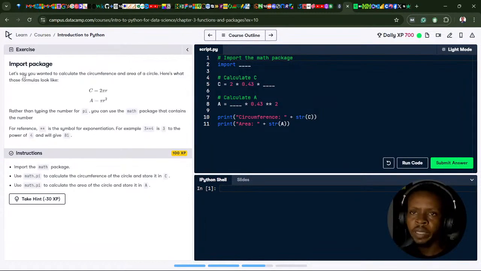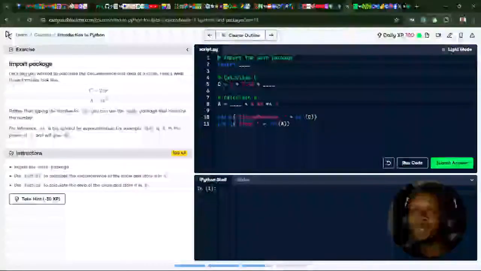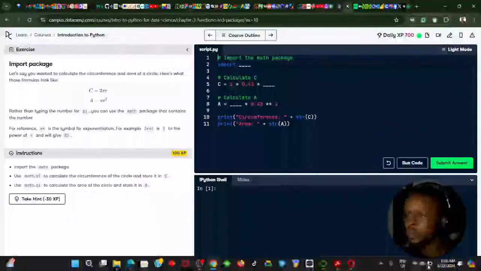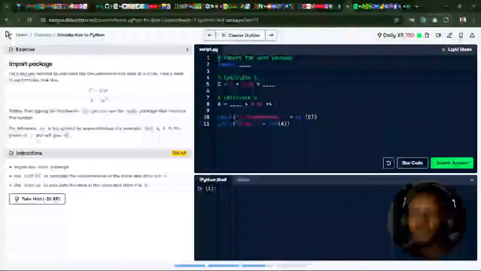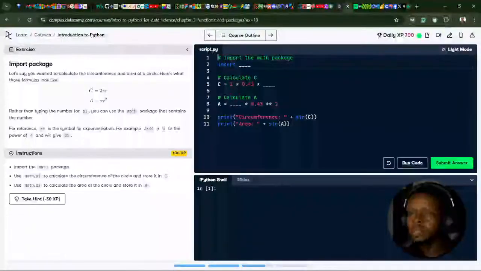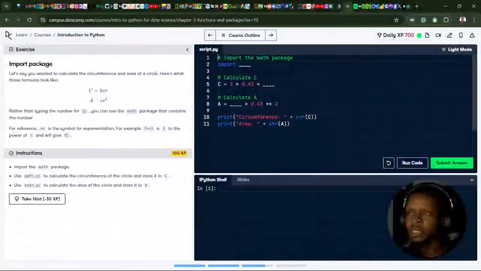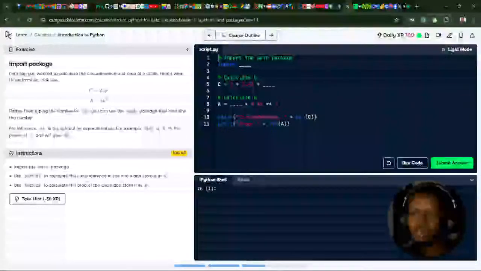So it says import package. Let's say you wanted to calculate the circumference and area of a circle. Here's what those formulas look like. So rather than typing the number for pi, you can use the math package that contains the number. For reference, double asterisk is the symbol for exponentiation. For example, 3 ** 4 is 3 to the power of 4, and that gives 81. Okay, interesting. So import the math package. What is the math package? Use math.pi to calculate the circumference of the circle and store it in C.